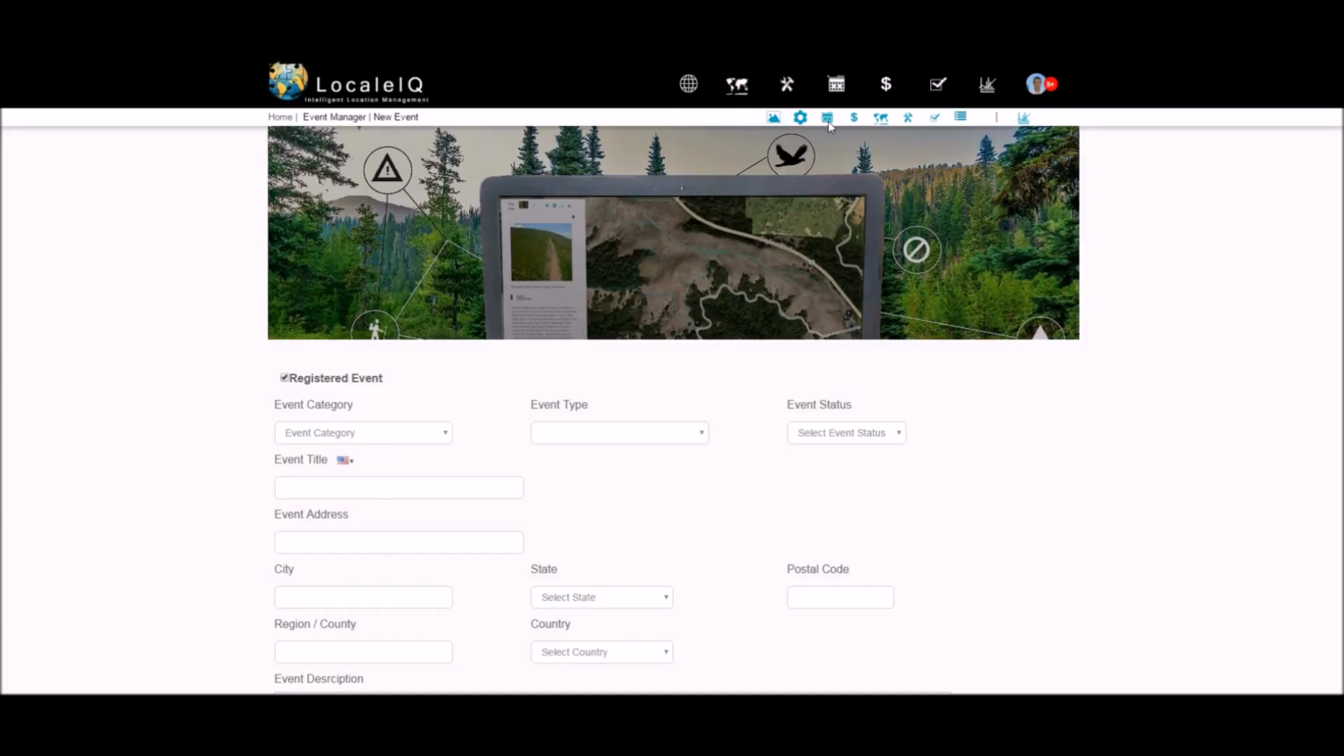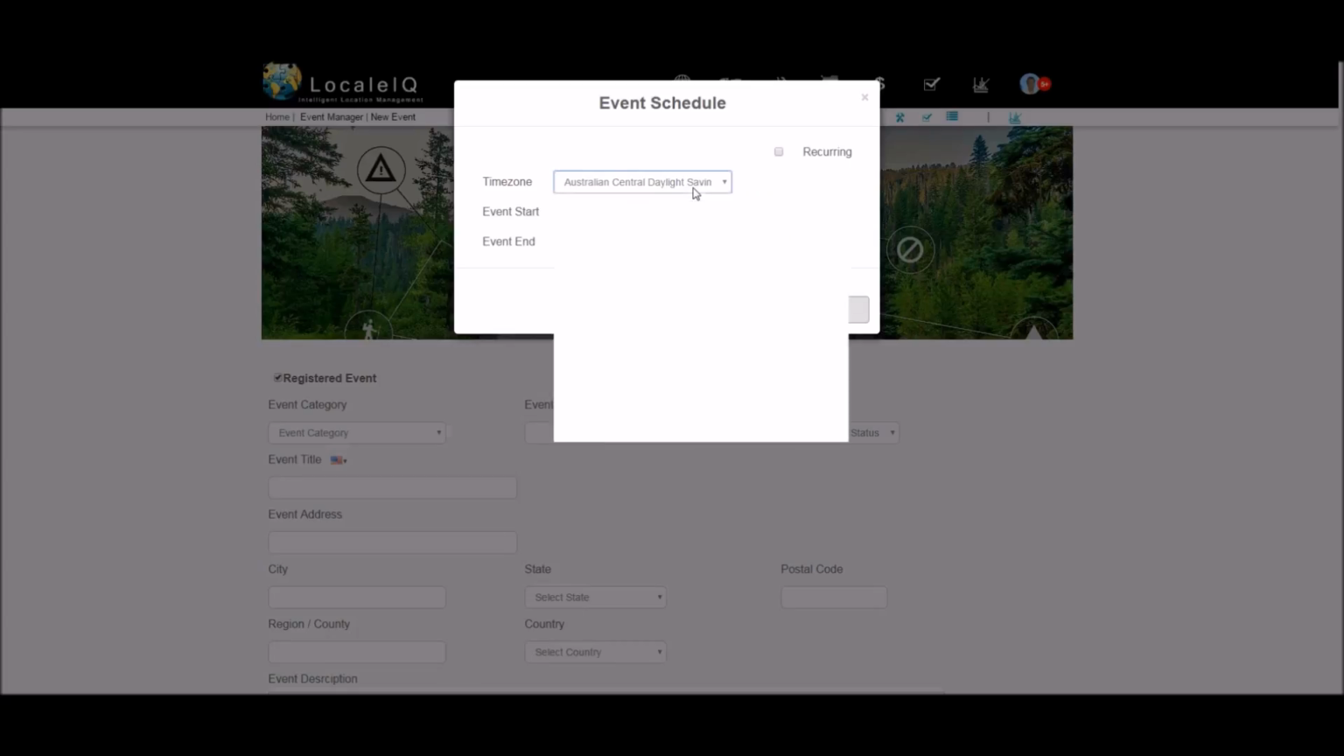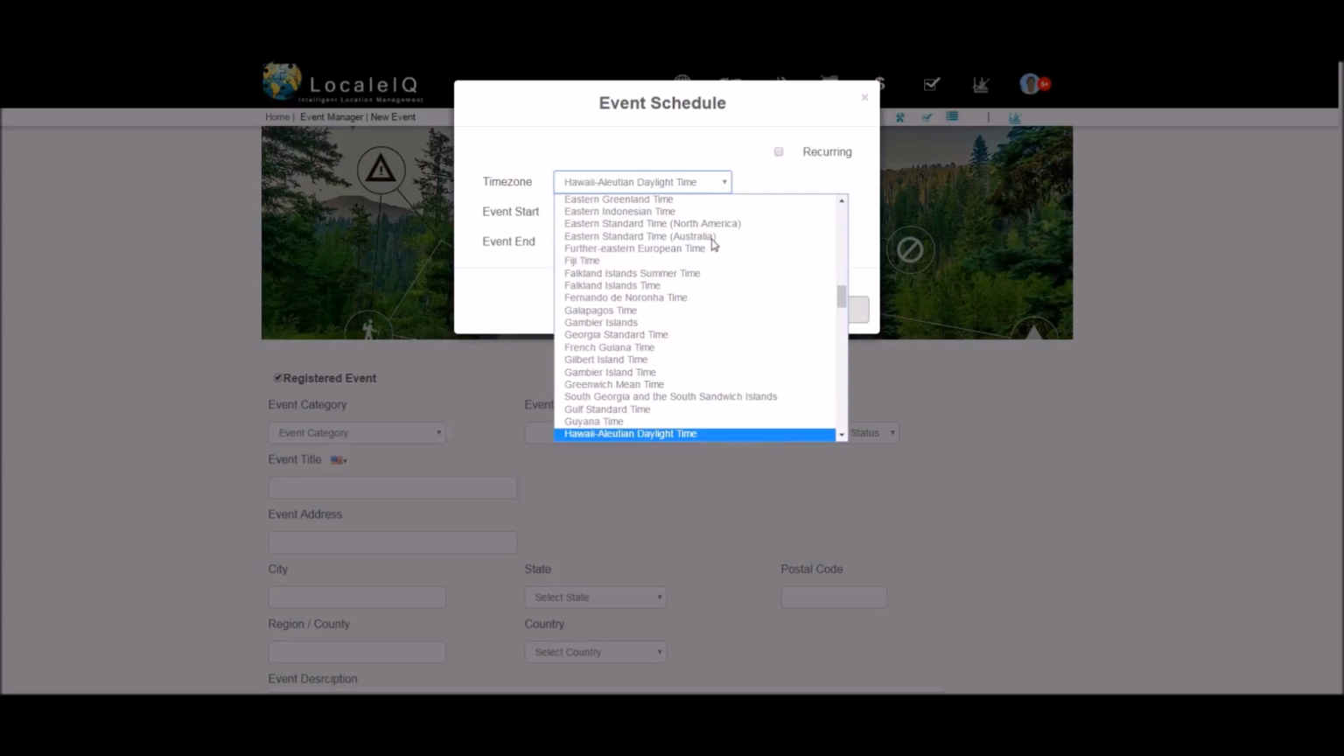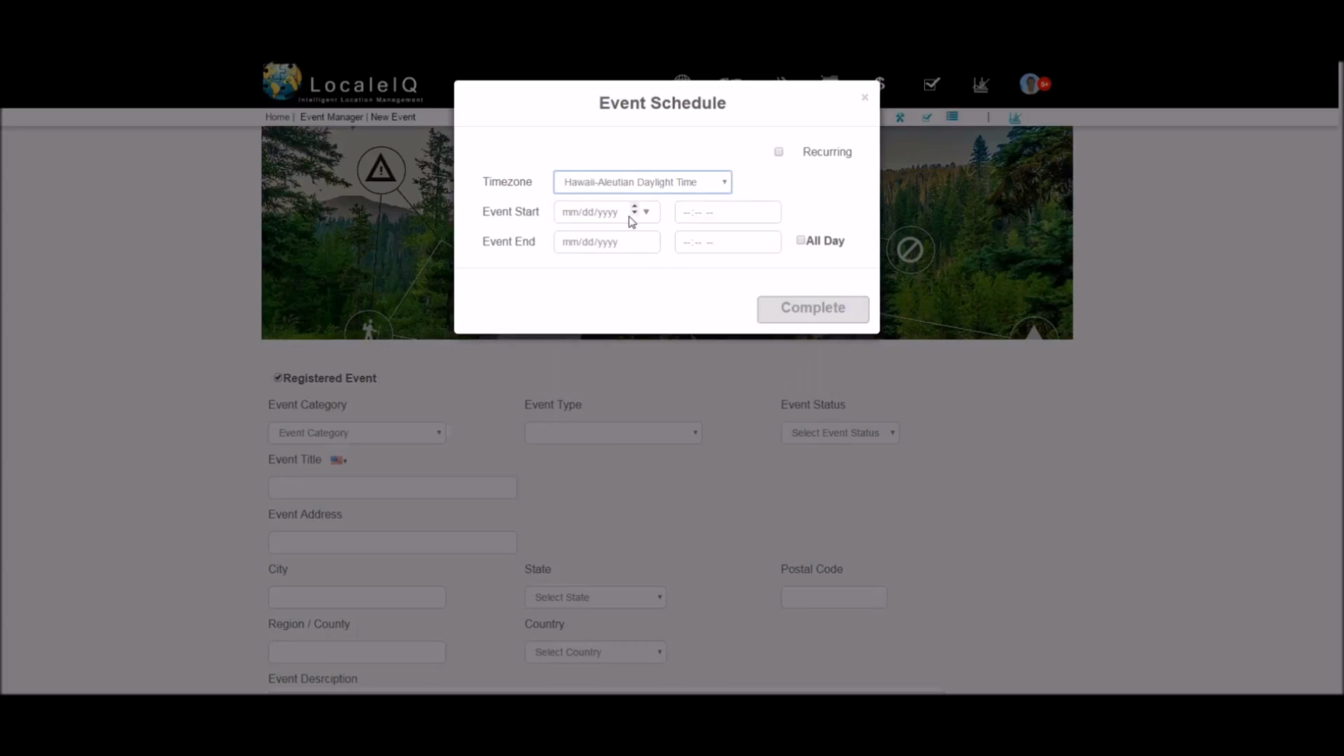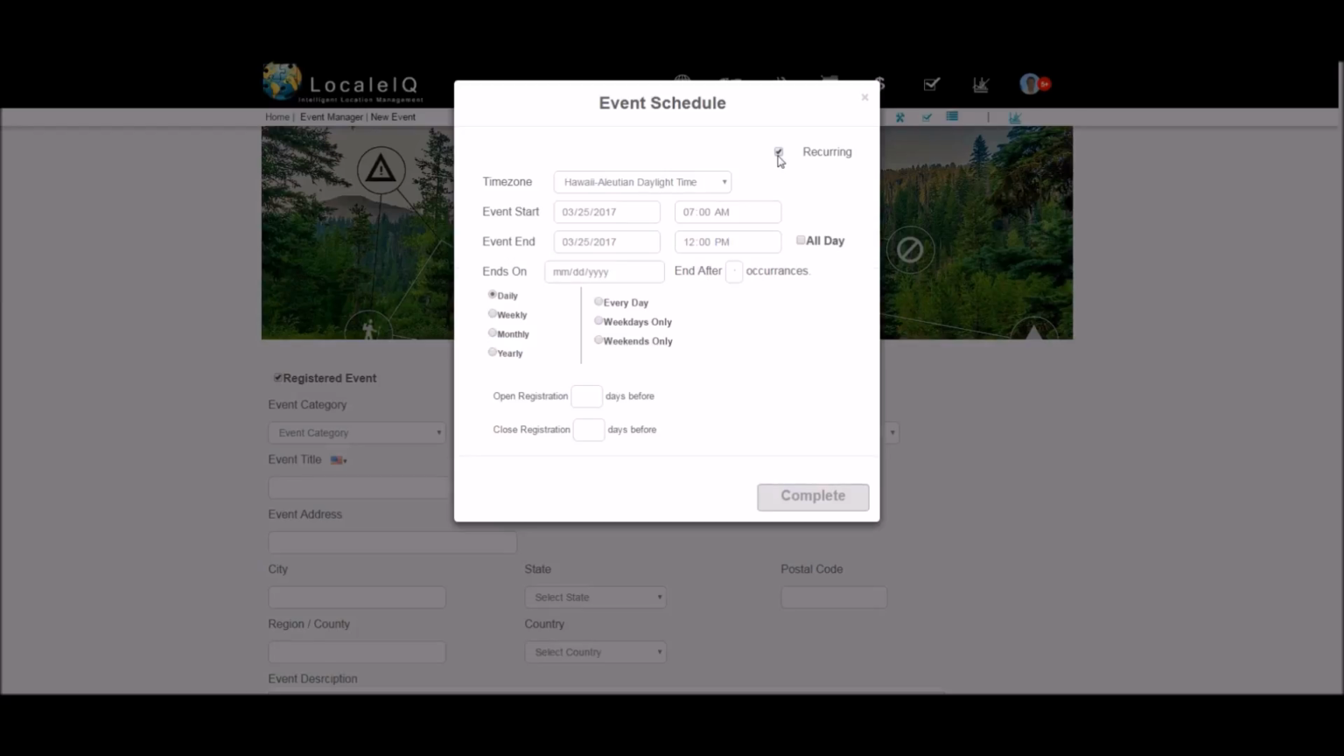Next, let's set up the date and time. We'll set this to Hawaii Standard Time, our local standard time. We're going to say that this is happening on the 25th, and we're going to set this up for 7 o'clock in the morning. We could set this up as a recurring event, but for this sake, we're just going to create this as a one-time event.